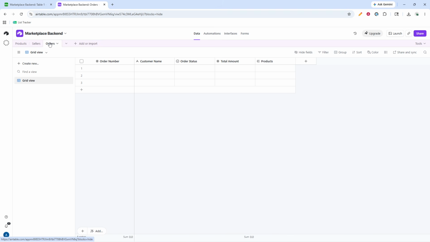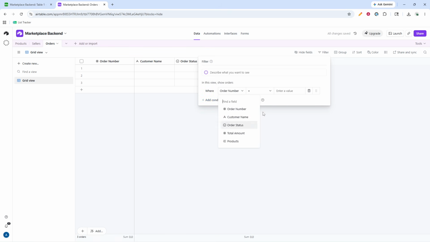Create helpful views to focus on what matters. Set up an active products view filtered to show items with stock greater than 0. Build a pending orders view that highlights orders waiting to be fulfilled, and a completed orders view for closed sales. Sorting by date or status can make these views even more useful.